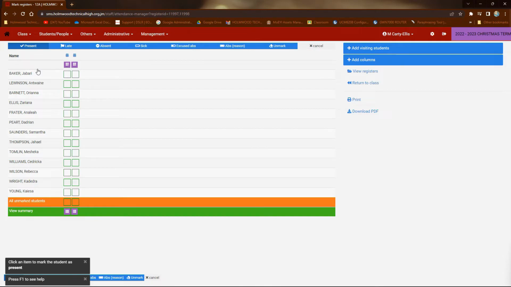When marking the register, it is best to input the information that occurs least often first. After which, you will be able to mark all remaining students in one click. For example, if 3 of your students are absent and all others are present, then you would mark the 3 absent students first. To mark the student's name, first select the action from the Actions menu at the top or bottom of the registers.